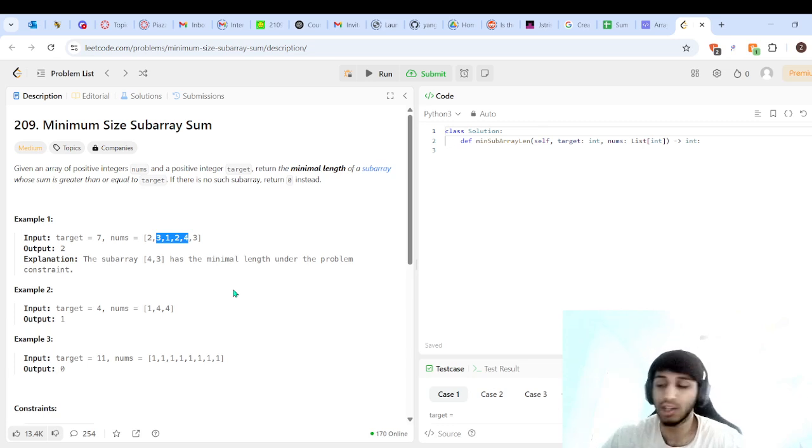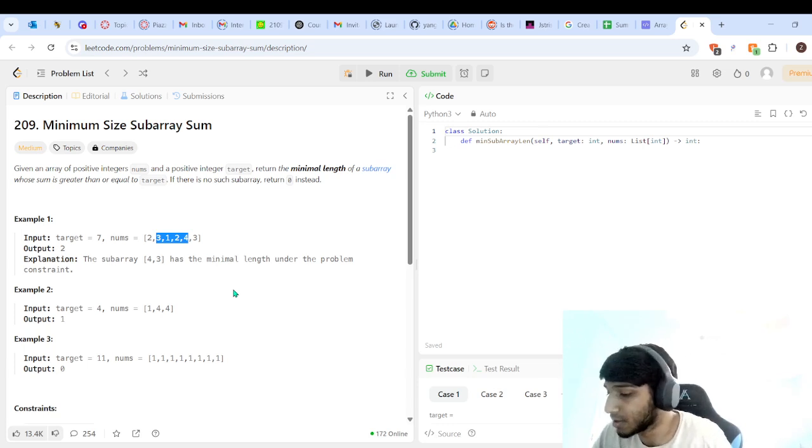So minimum will initialize to 0, right? And then if we find a match, we set minimum equal to that first match. But for all subsequent matches, we need to check if the match is smaller than minimum, because we want to return the smallest length subarray, right? So our minimum here is set to right minus left plus 1, so that should give us 3 in this case.